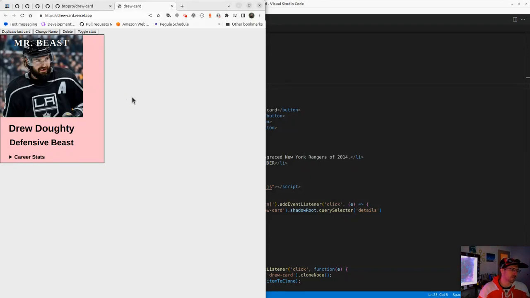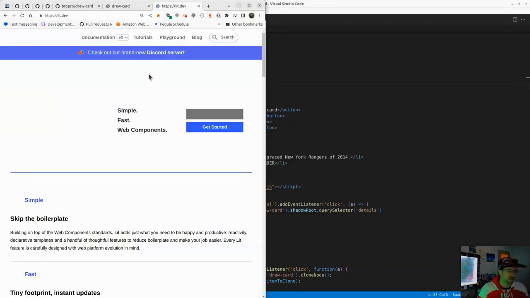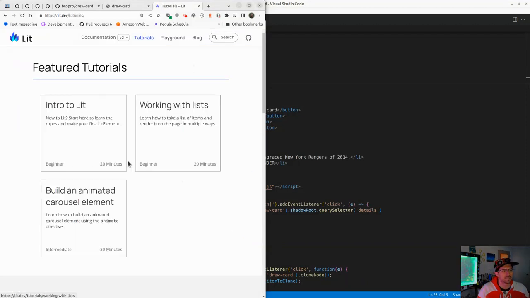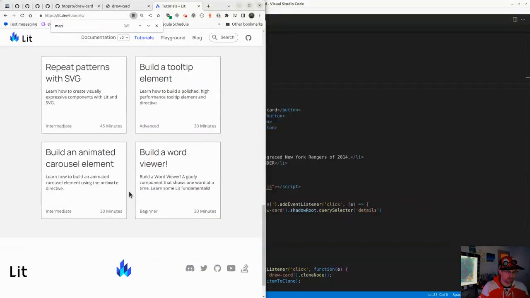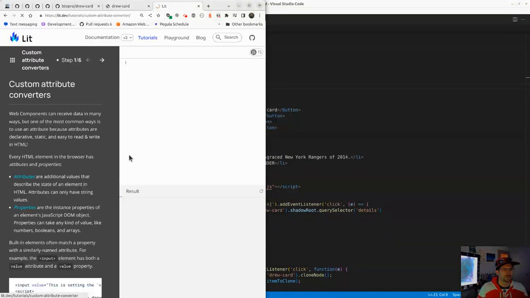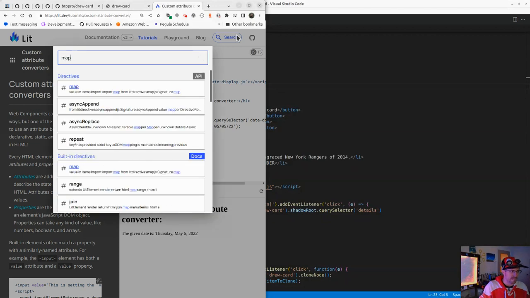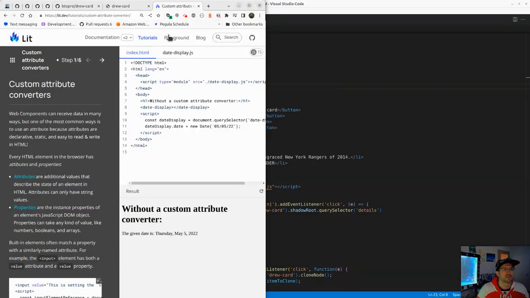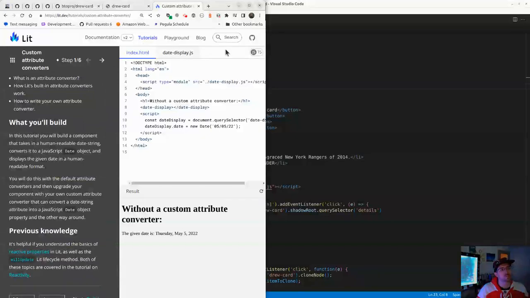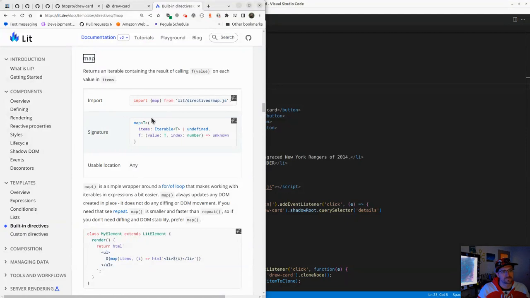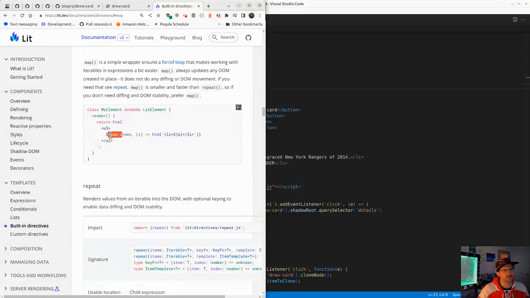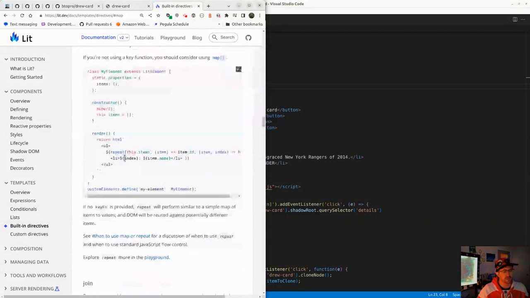So what do I mean? We're going to use Lit element as we did before, right? Lit.dev, and specifically, if we look through the tutorials, I want the word map. We're going to go through a map, and we're going to print a whole bunch of Drews onto the screen. Built-in directives, map. There we go. A map lets you go through items in Lit element and stamp out based on the array. So we're going to use type array in this case.